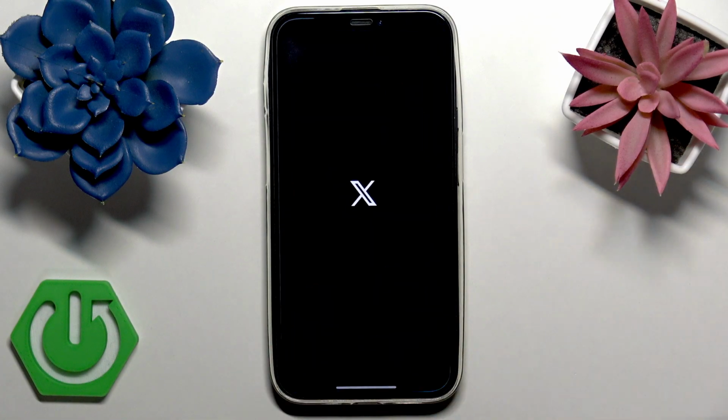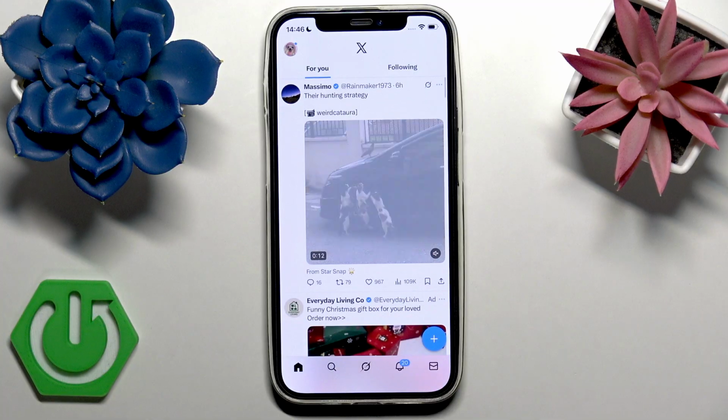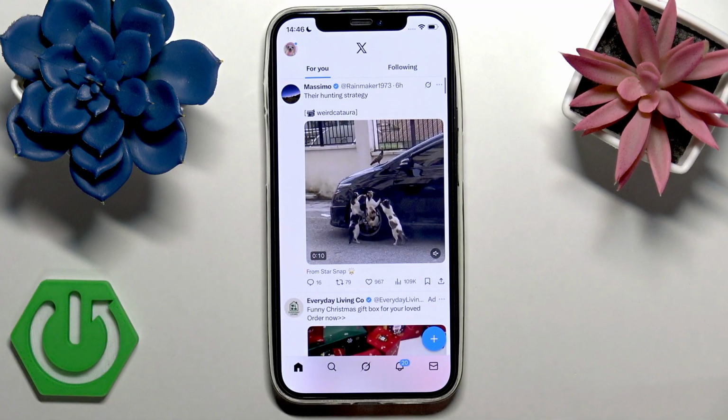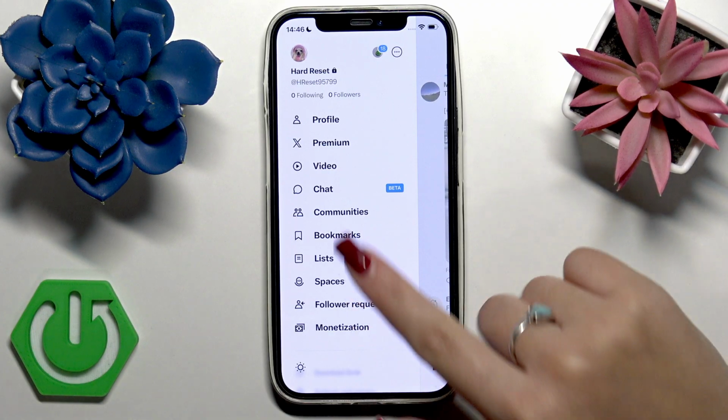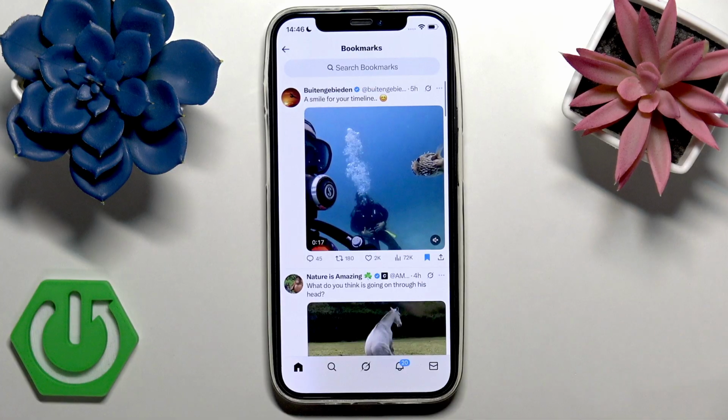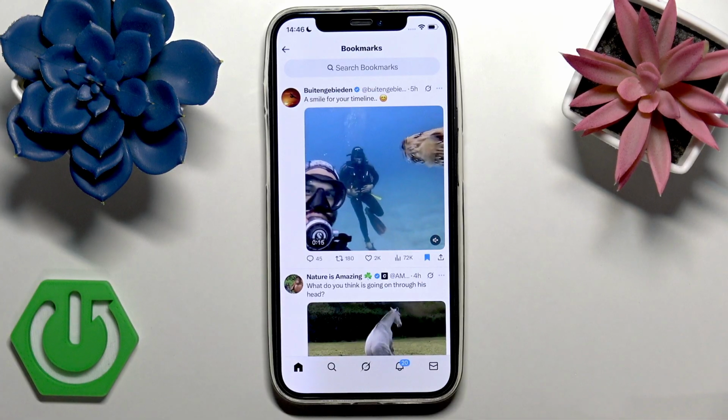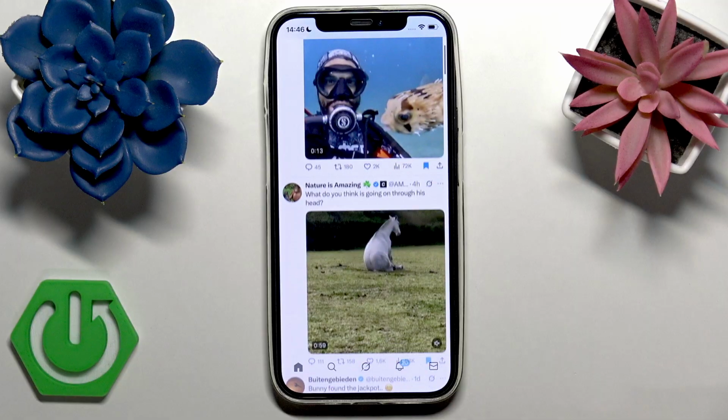Okay, so first of all, of course, open X on your phone and tap your profile picture in the top left corner of your screen to access the side menu. And in this menu you can see different sections. You want to go to the bookmarks section specifically. So here you will see different posts that you have ever saved on X.